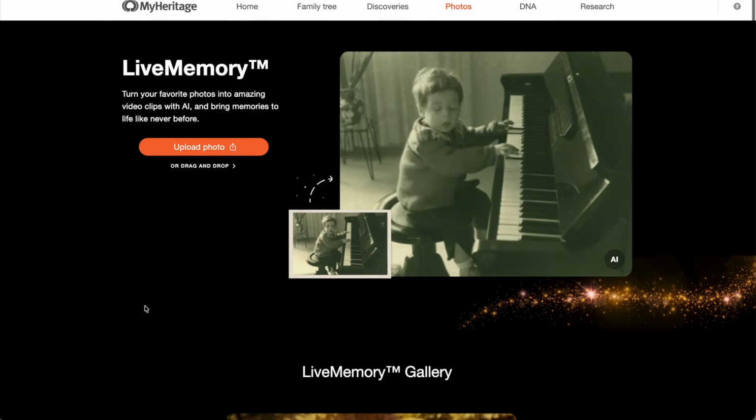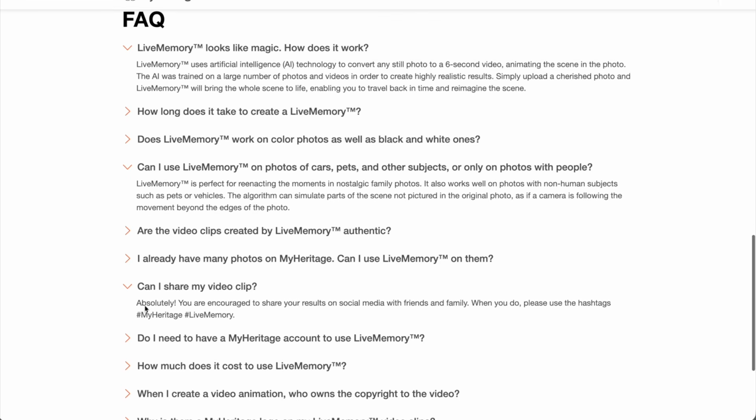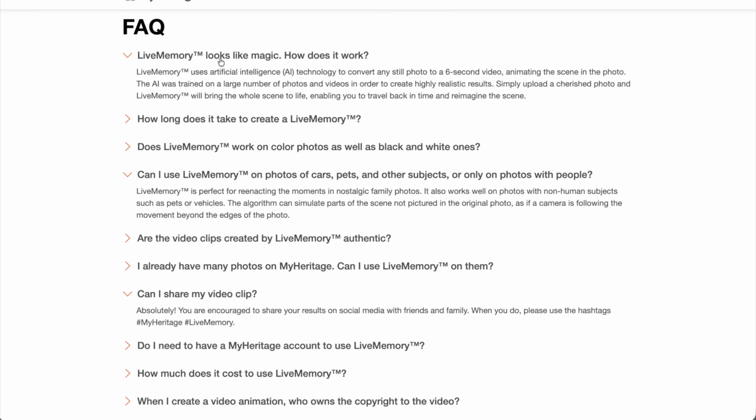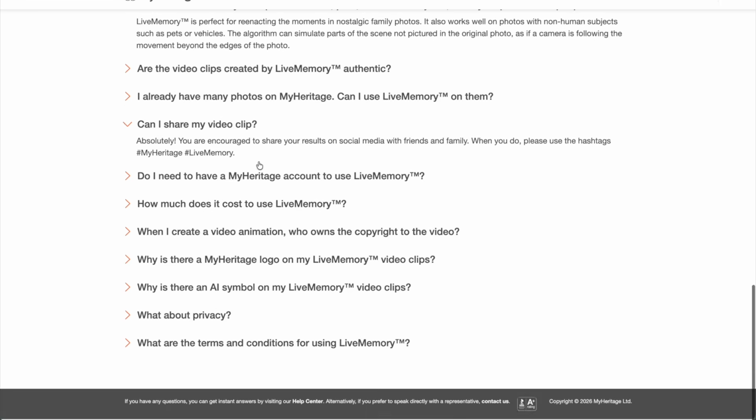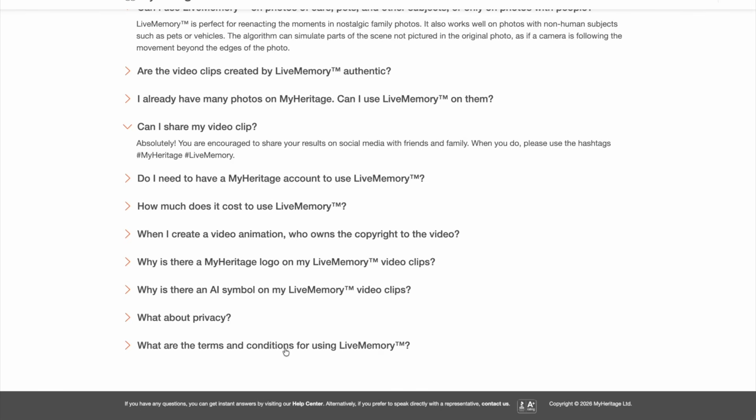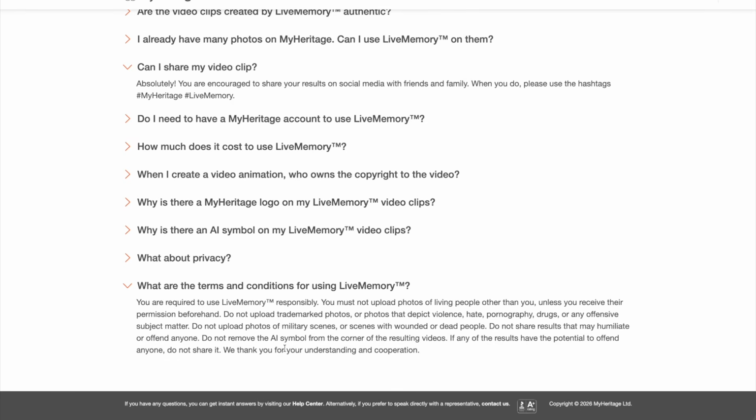And so if you scroll down from LiveMemory, there's an FAQ section, and it goes over what it looks like, how does it work, how to create one, and so on and so forth. But at the very bottom, this is an interesting note that you may want to think about. It says you are required to use LiveMemory responsibly, and here's a caveat that I want to share. You must not upload photos of living people other than you unless you receive their permission, basically consent, beforehand.